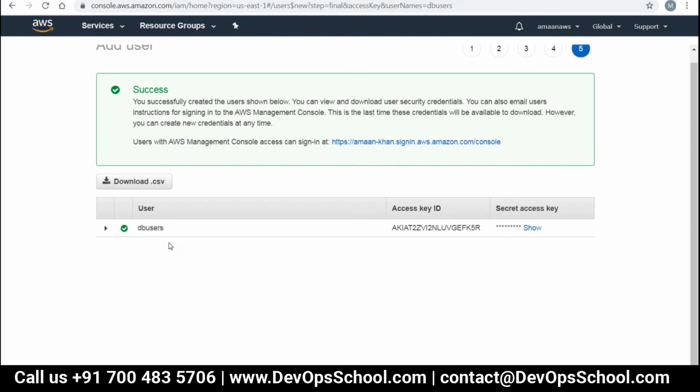So this user is created now. So this is the access key and secret access key. I'll not show this because that's something which is sensitive. I can download the CSV and share it across. So if I want to access now as a DB user, I have to configure this access key ID and secret access key in my applications, and then I'll get programmatic access to this user.